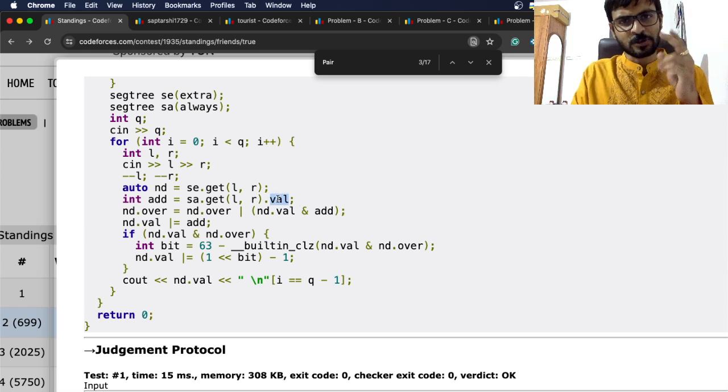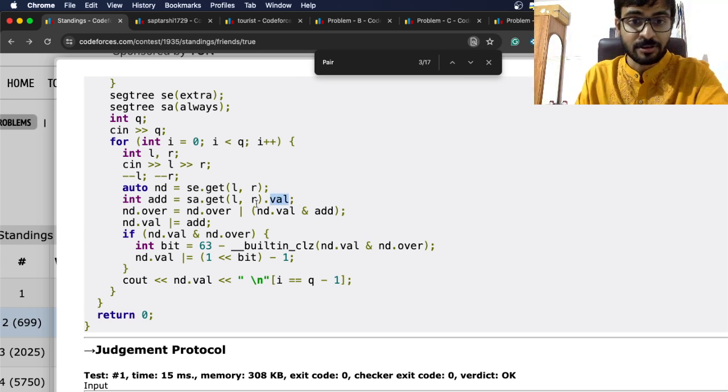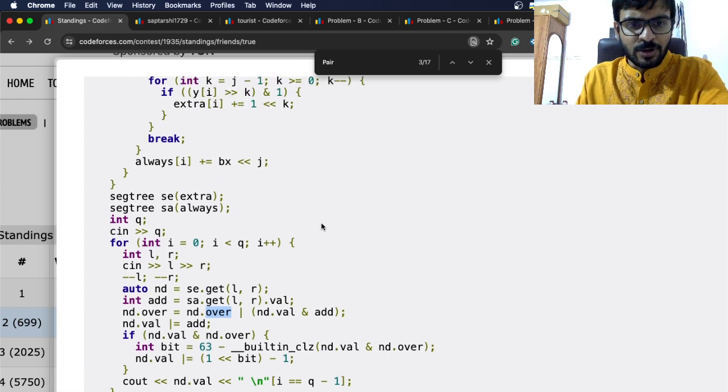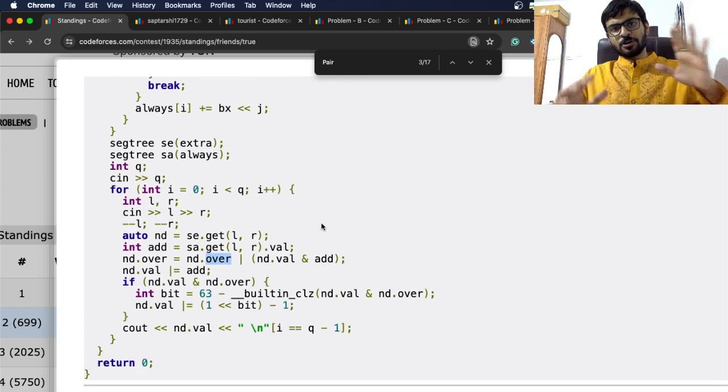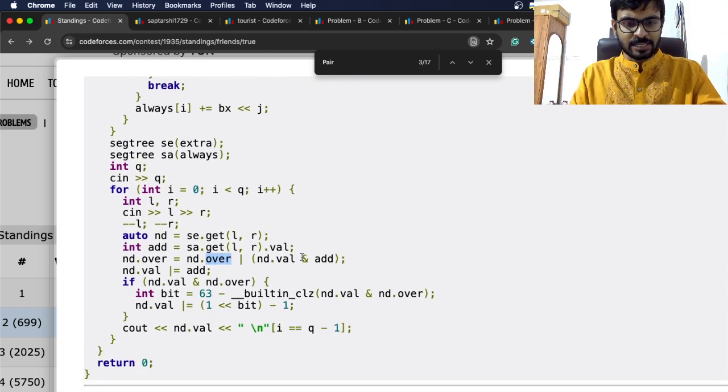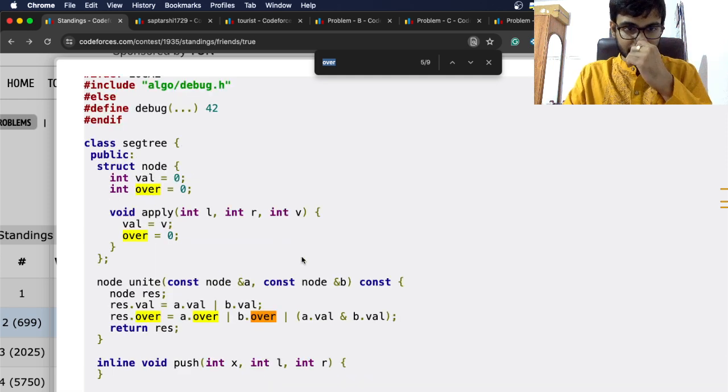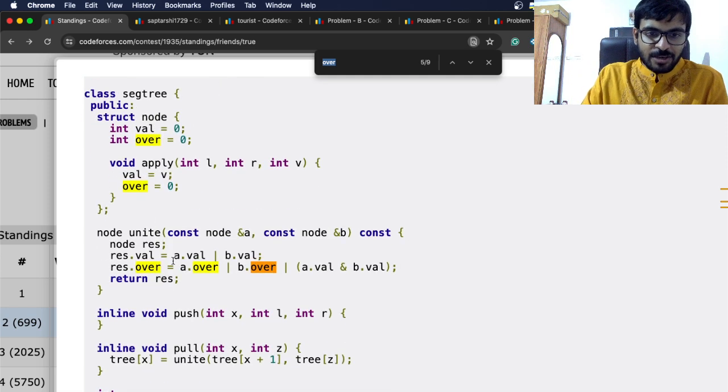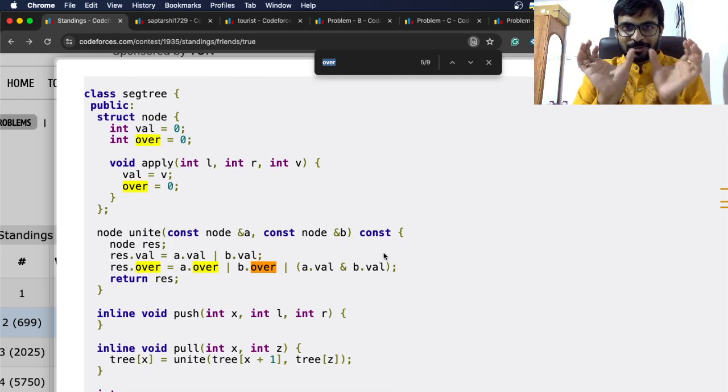In his segment tree, he's storing two things. One is the value, another is the over. What does over store? You can look at his code. I'll share it shortly. Let's take a look at what over is doing, while he's uniting two different parts. That's how a segment tree works.